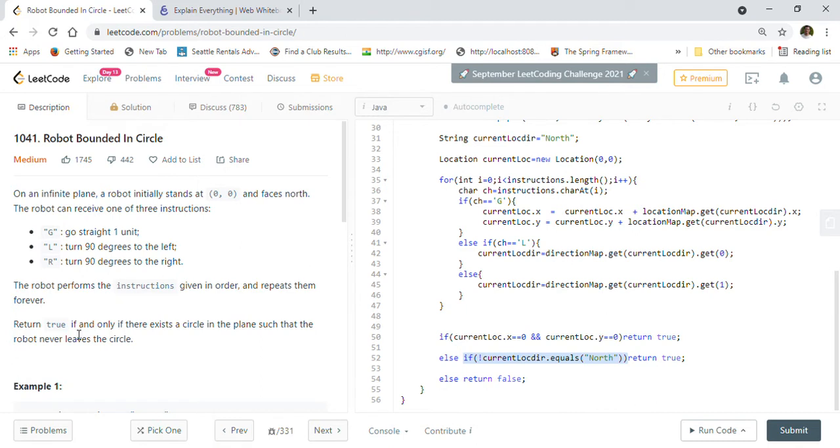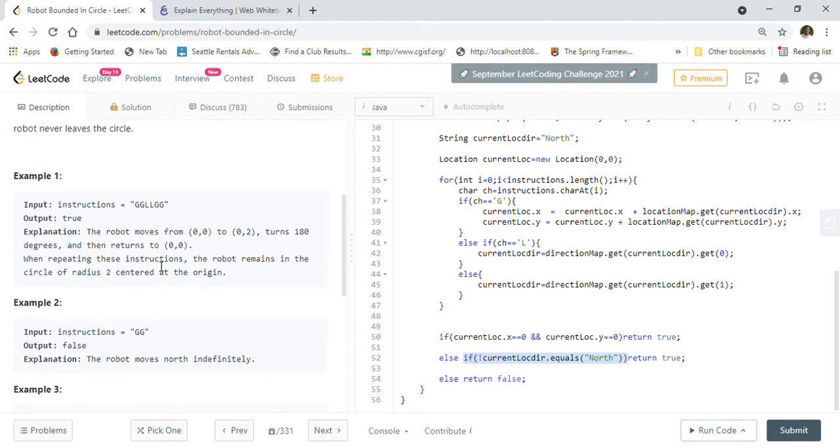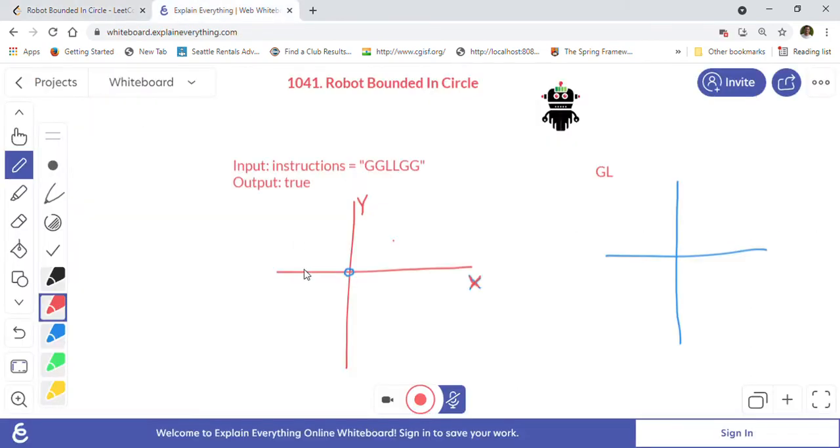So return true if and only if there exists a circle in the plane such that the robot never leaves the circle. What this means is if the robot is standing at the 0, 0 location, then it will perform the instructions in the set and it again reaches that 0, 0 coordinate, right? And again it starts performing. So basically it's kind of forming a circle when it is performing those instructions. So these are some of the examples that are given to us here. Let's take these examples and we will discuss how we can solve this problem.